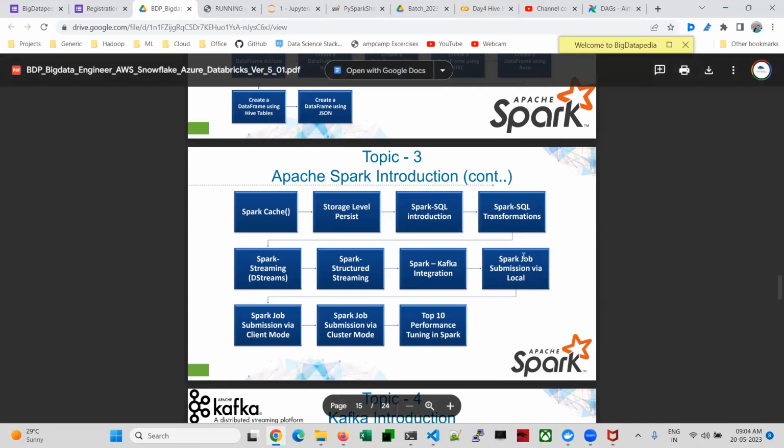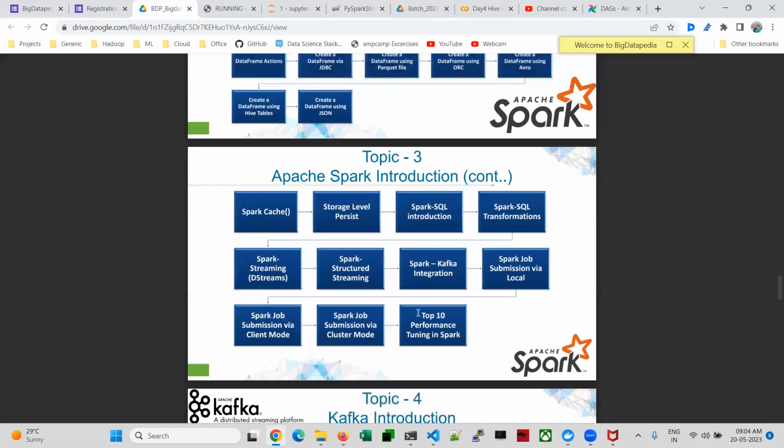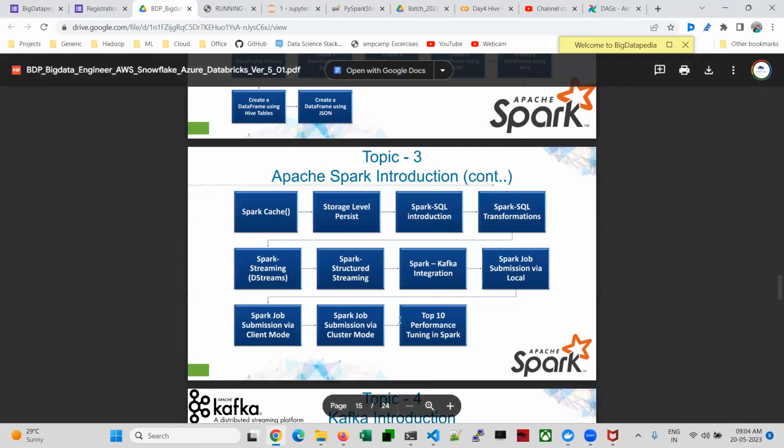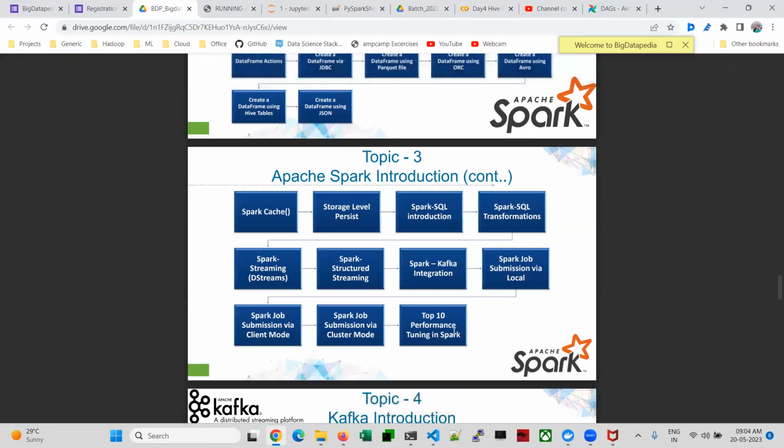Also, we will cover transformations, Kafka integration, and Spark submissions with local, client mode, cluster mode, and performance tuning. Apart from deployment modes, there is a lot of performance tuning available. We are going to take some samples and test each of them step by step. This is the roadmap. You can see the arrow mark. Like that, we are planning to continue our sessions.